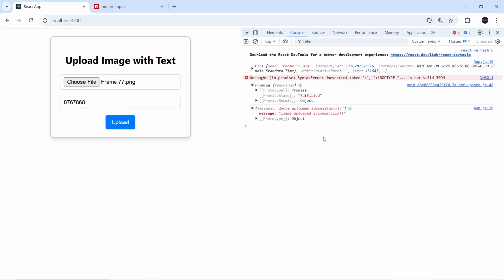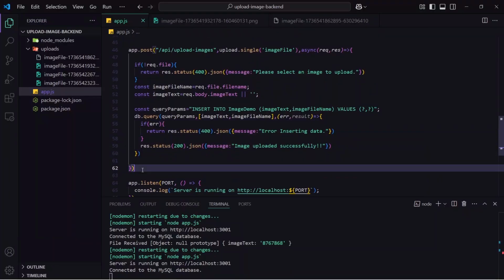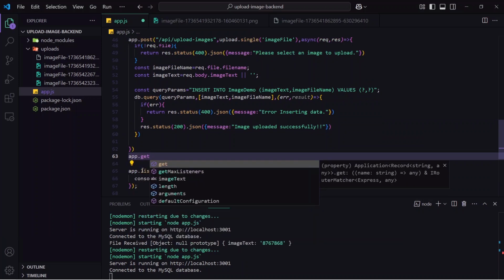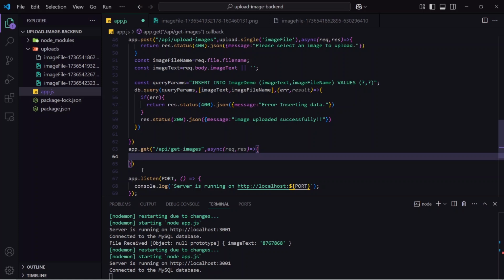Now the remaining things are, I have to show this message inside the alert, and I have to fetch all the images. For that we have to create another API, get images. So let's do that. I will scroll down, and here I will create another API, app.get, API get images. Now to get all the data from my MySQL database, we have to run the select query. So I will write here const queryParams, and it will be SELECT * FROM image_demo. But I'm not going to do select star because I don't want the ID.